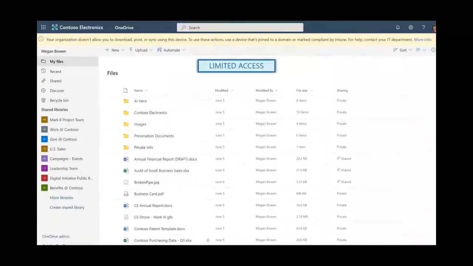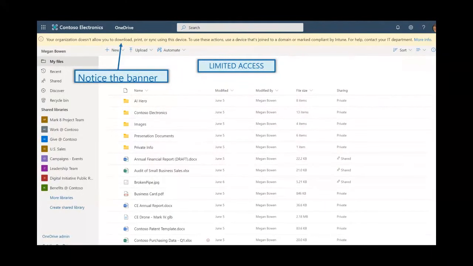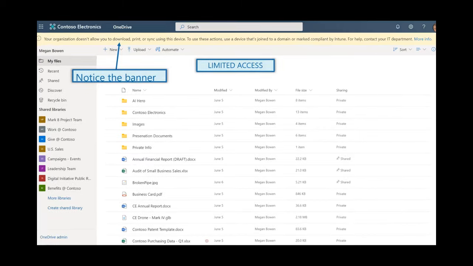And I just wanted to show what the limited access scenario looks like. If you browse using the web apps, like OneDrive or Outlook, you'll get this little banner that says, hey, your organization doesn't allow you to download, print, or sync. Okay, that's all.